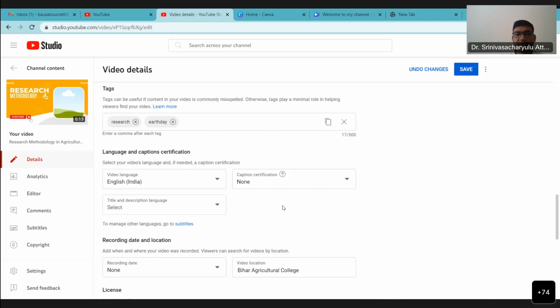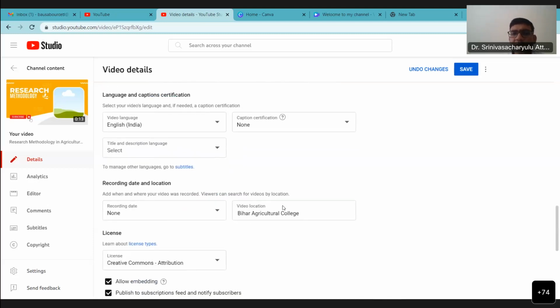You might be knowing, in this age of ChatGPT, a lot of AI tools are nowadays increasingly being used. You can make use of ChatGPT also to find a good description for your video. ChatGPT will give you very good suggestions on how to write a good description for any video. So you can make use of that as well.